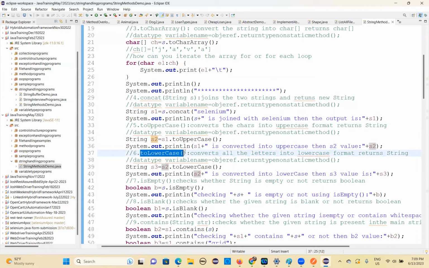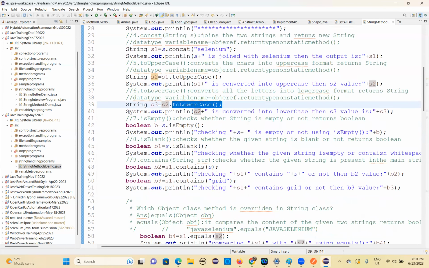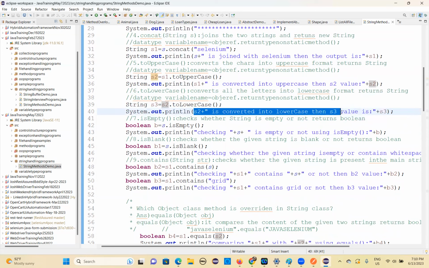Then we have the toLowerCase method. This is used to convert the uppercase letters into lowercase format. It returns a string again, so the return type of that method is a string, and variable name equal to s2 dot toLowerCase. You can print that value if you want. I'm just printing. So s2 is converted into lowercase, and then the s3 value.